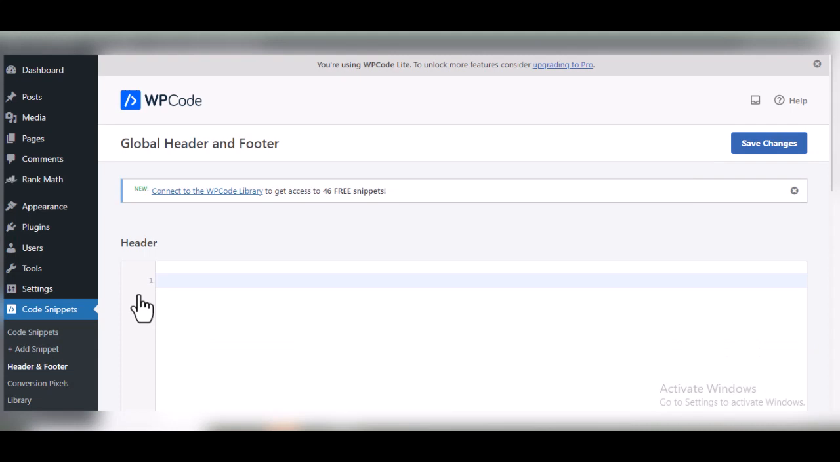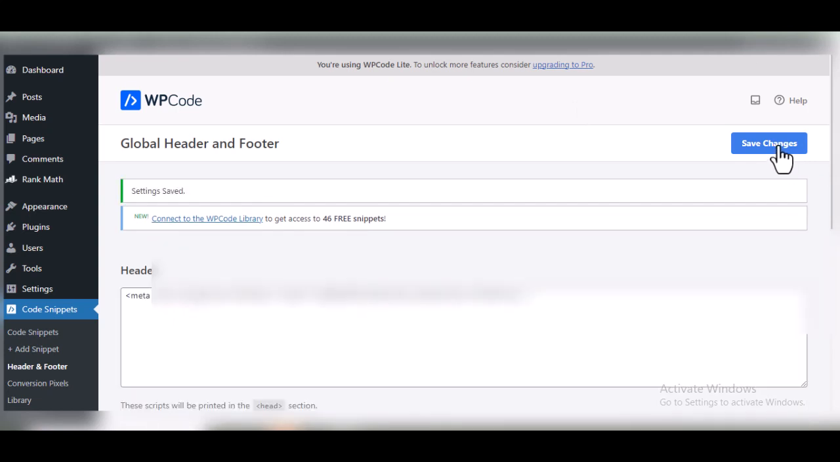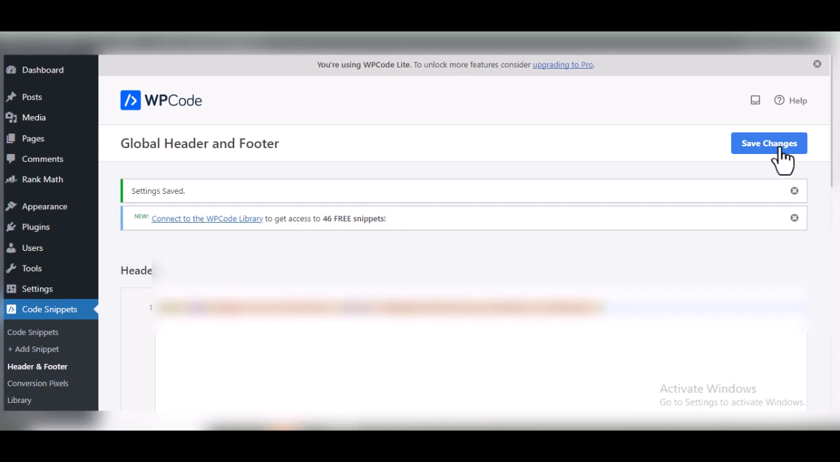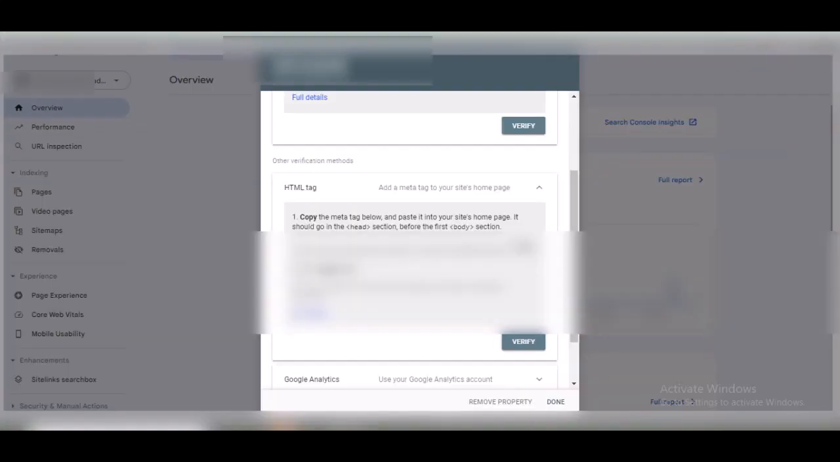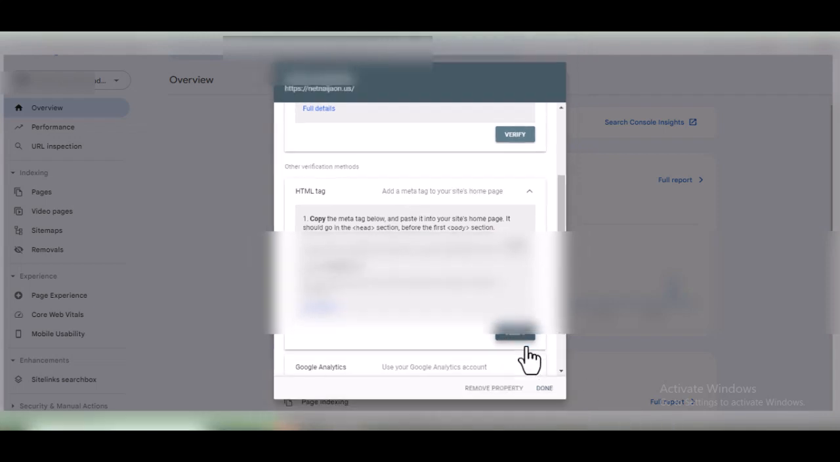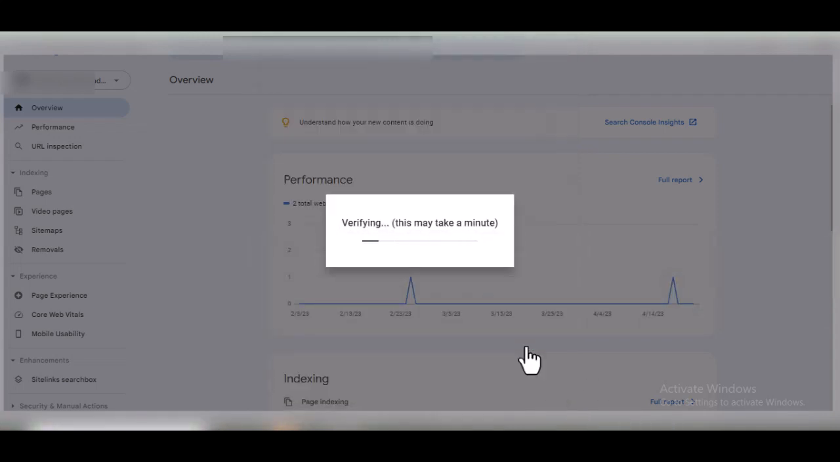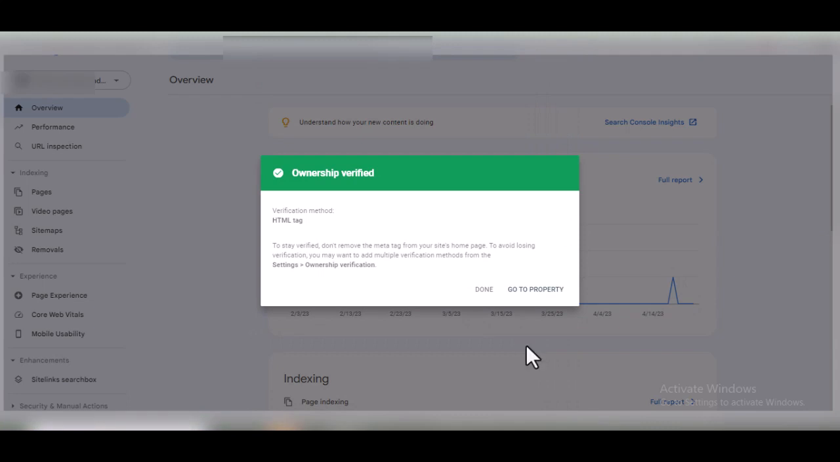So I'm going to paste the code I copied, the Google code. Then I'm going to paste it inside this box. That's the header section. Paste it, then click on Save Changes. So once you've done that, go back to your Google Search Console and click on Verify. So you have successfully verified your site.